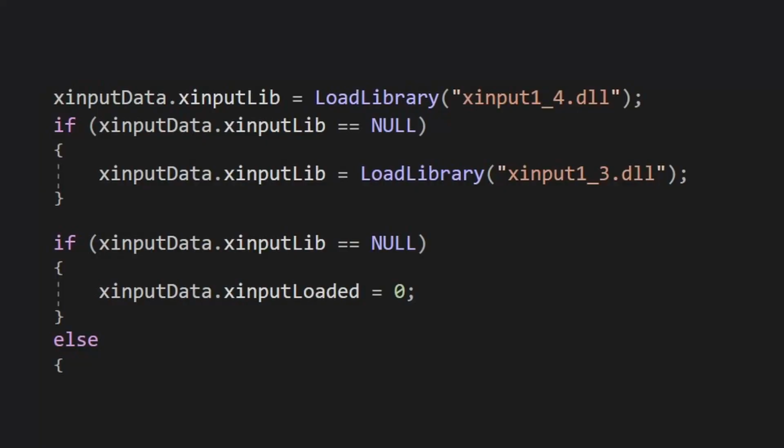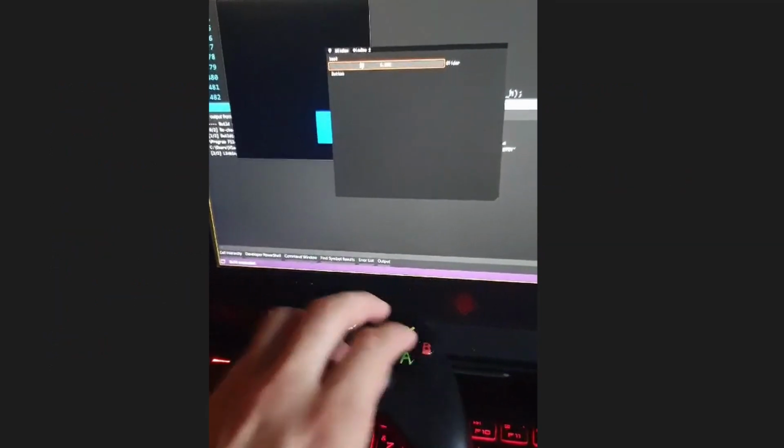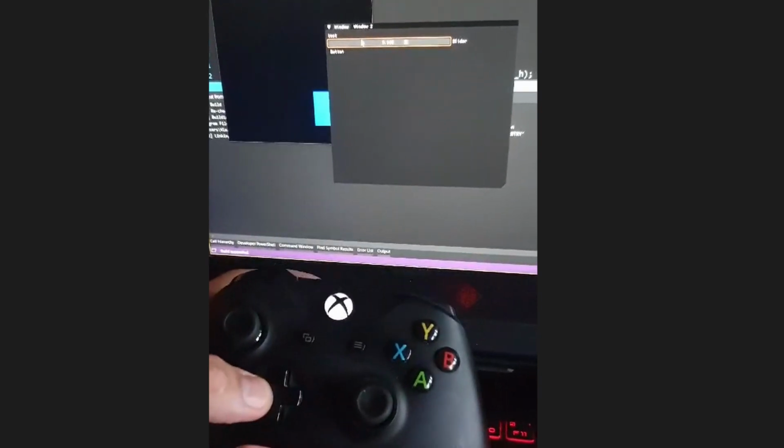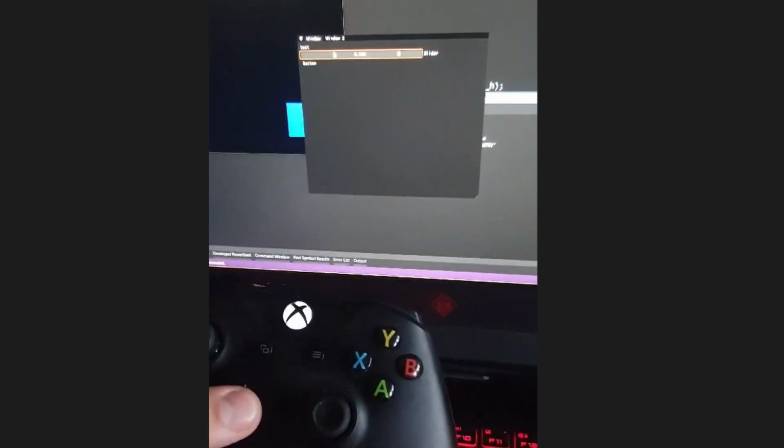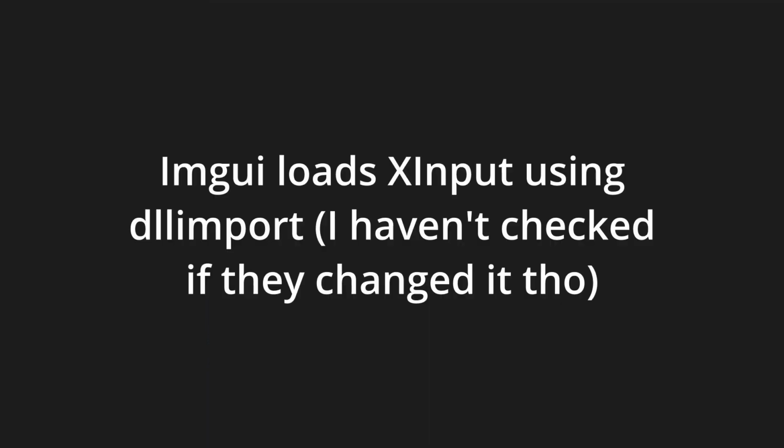There are multiple versions of XInput, and you'd want to load the newest if possible, which is not available on older Windows versions. ImGUI had this problem, for example. It has controller support, and I sent a game to a friend, and he couldn't open it because he didn't have the last XInput version.